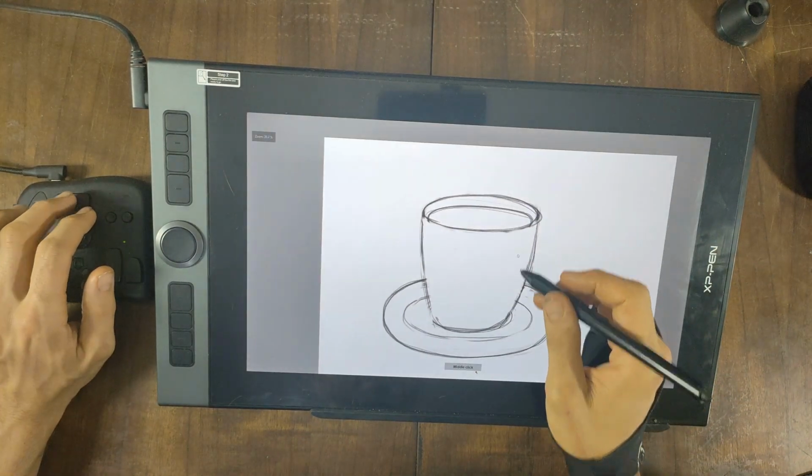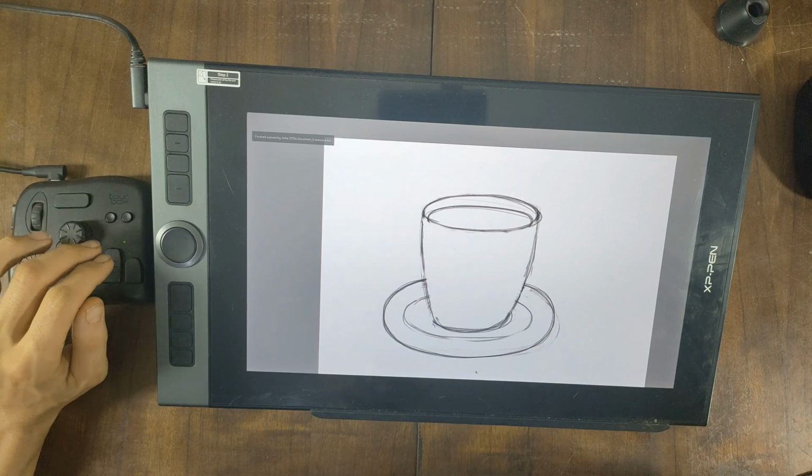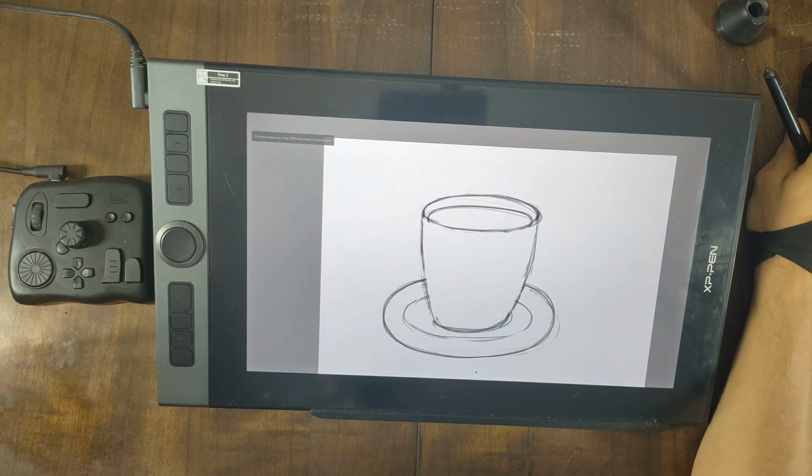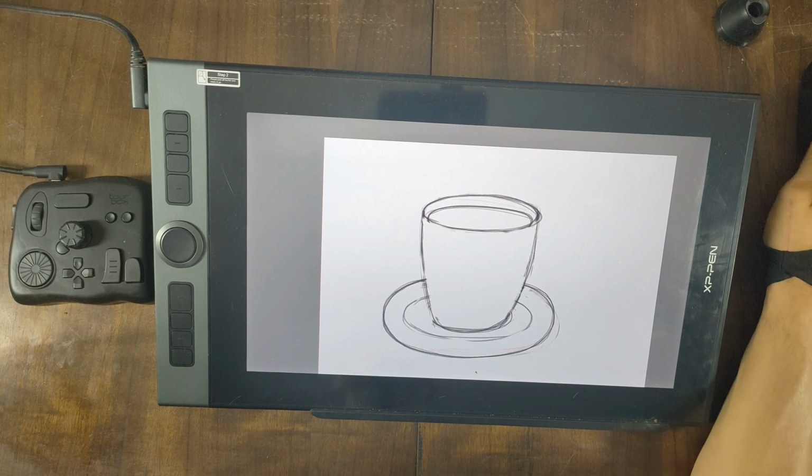Good job if you made it this far. But let's take a look at the reference just to make sure. Oh bummer, I forgot the handle, so let's finish it.